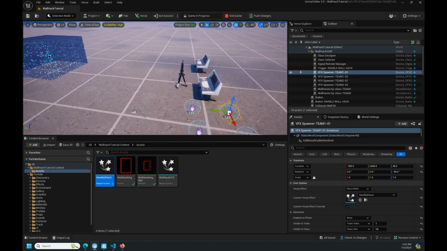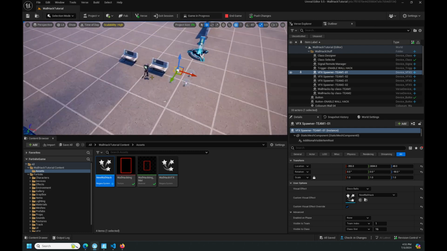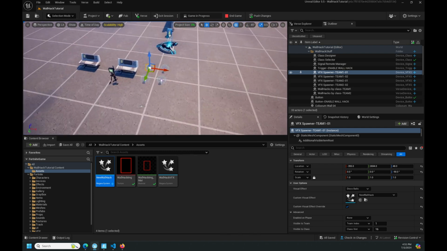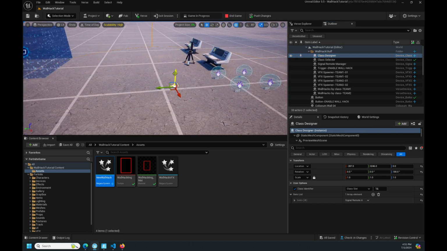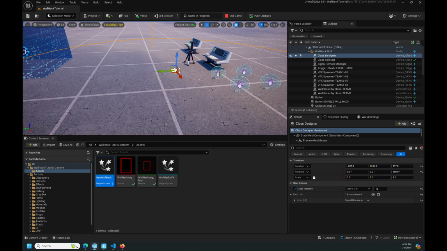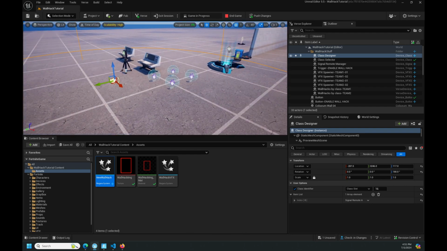Next, I'll show you the class stuff. So we have a class, where to go? Class designer. Oh, it's doing that thing where you can't see it. Whatever, doesn't matter. Not a lot to see here. We are setting the class number to 16. You can use whatever class number you want, but make sure your VFX spawners and other related items are all set with the appropriate class.